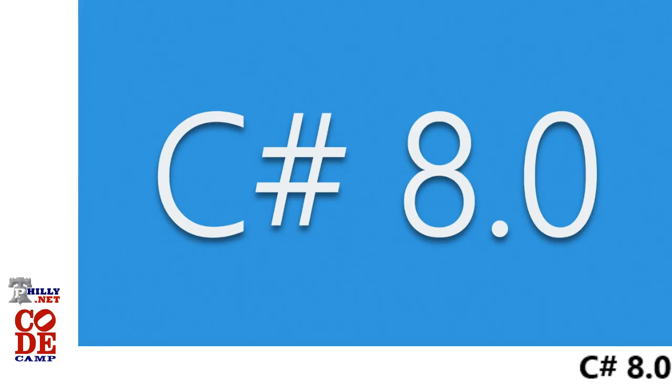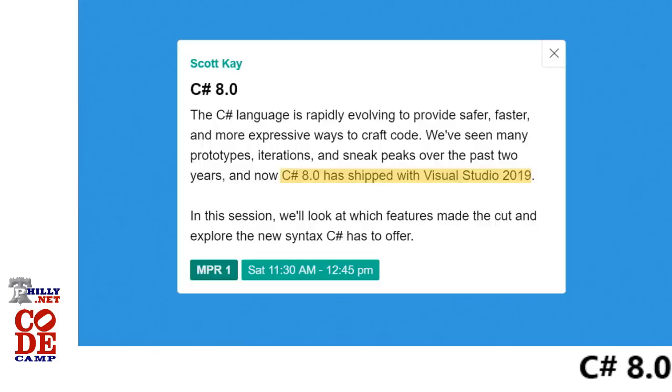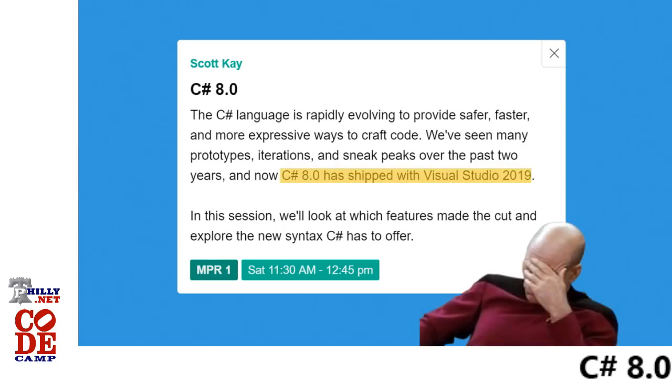Then let's get started. We're going to be talking today about C#8. Now, if you read the description for today's talk, you might have seen a little bit of not quite a truth. C#8 has shipped with Visual Studio 2019, but it was as a preview.